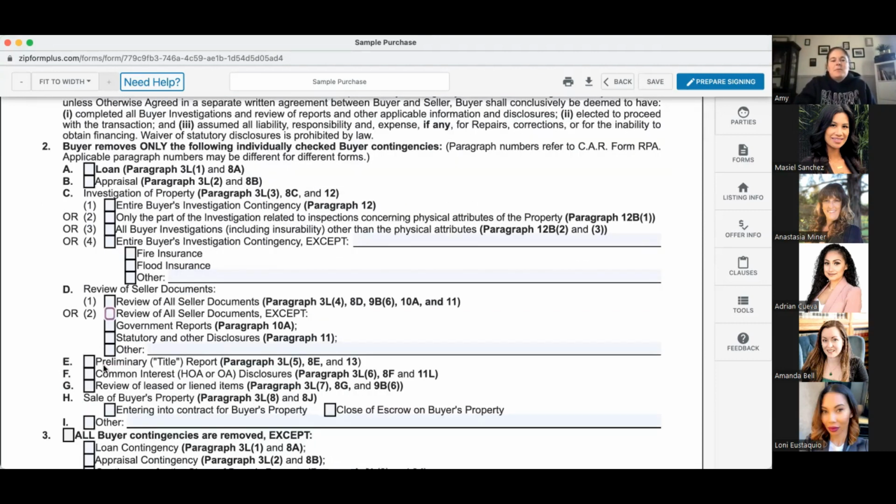The next one is the preliminary title report. That's a contingency. The F is a common interest or HOA disclosures. G is the review of leased or liened items. H is the sale of the buyer's property. And here's what I really like about the changes to this new form: we have the button for entering into contract for the buyer's property and a second button for the close of escrow for the buyer's property. Fabulous. Thank you, CAR Forms, for doing that for us. And then we have another line here for I.